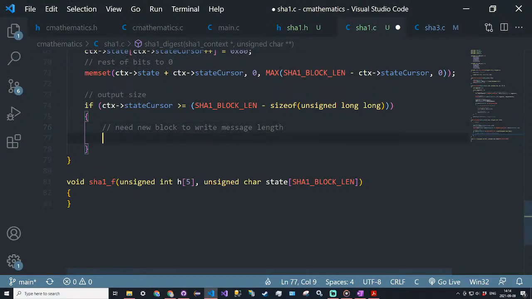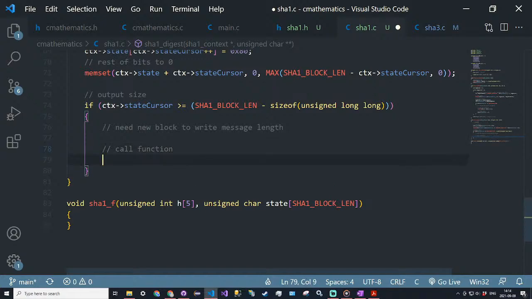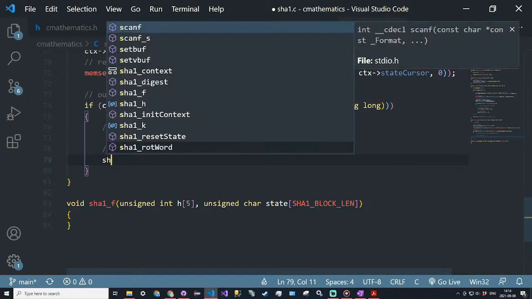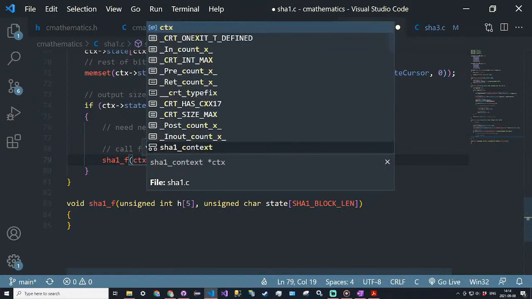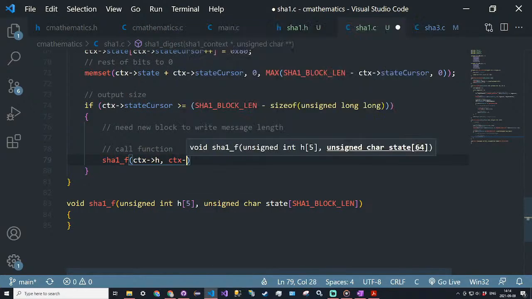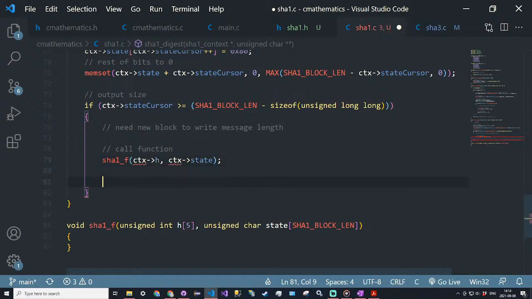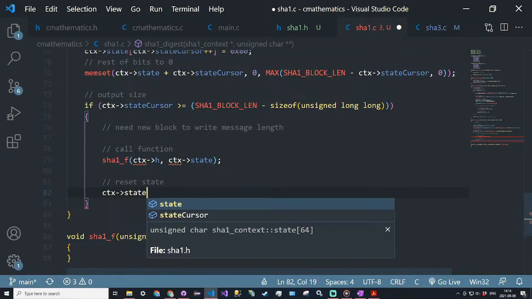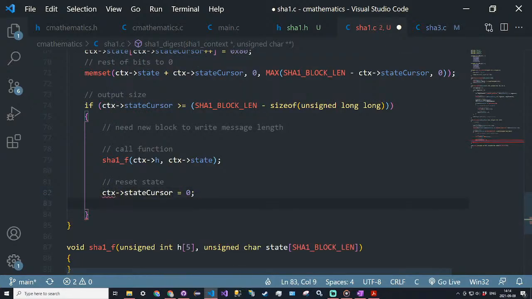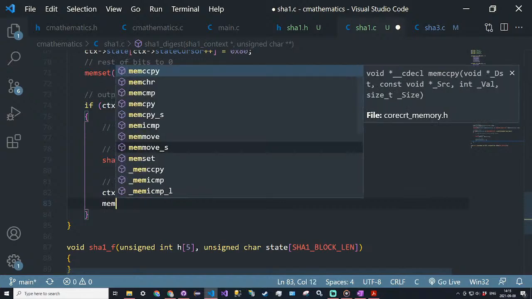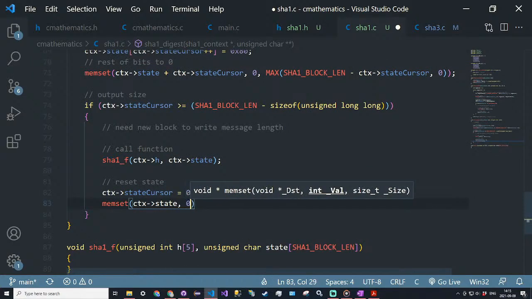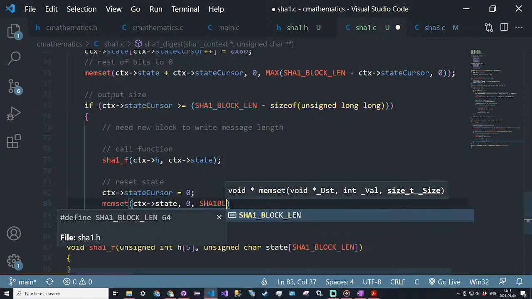So what we're going to do is call the function SHA1F on ctx.h and ctx.state. Then we need to reset the state, and here we're going to say ctx.stateCursor is equal to 0, and we're also going to reset the memory because we need a clean block. We're not going to be overwriting it. We need a complete clean block because we're only going to be overwriting the last 64 bits. So memset ctx.state 0, and it's going to be SHA1 block length.